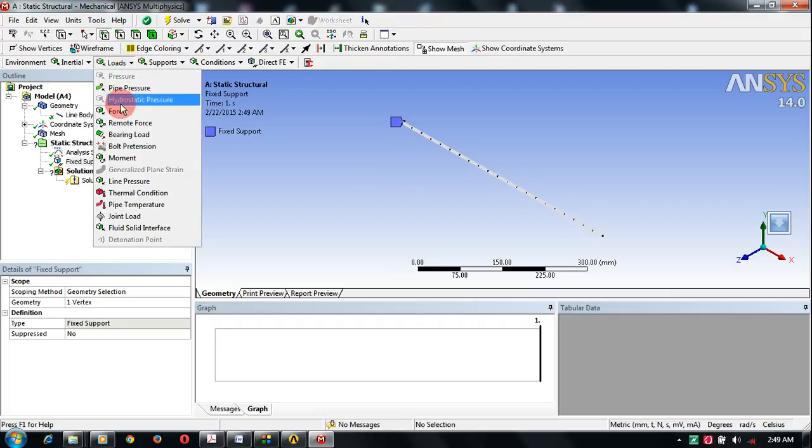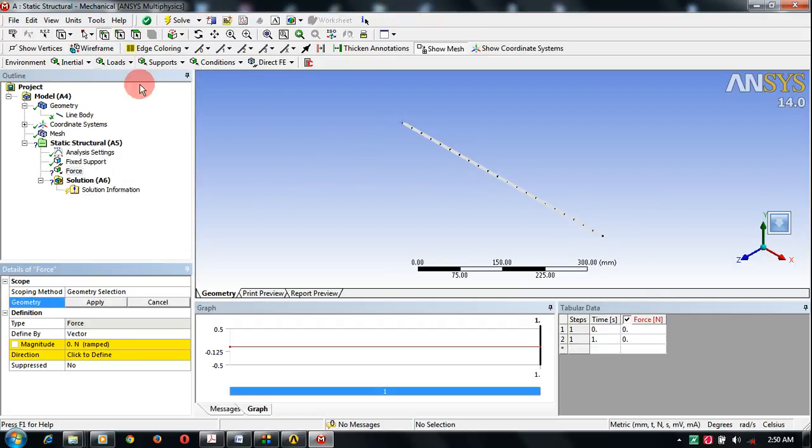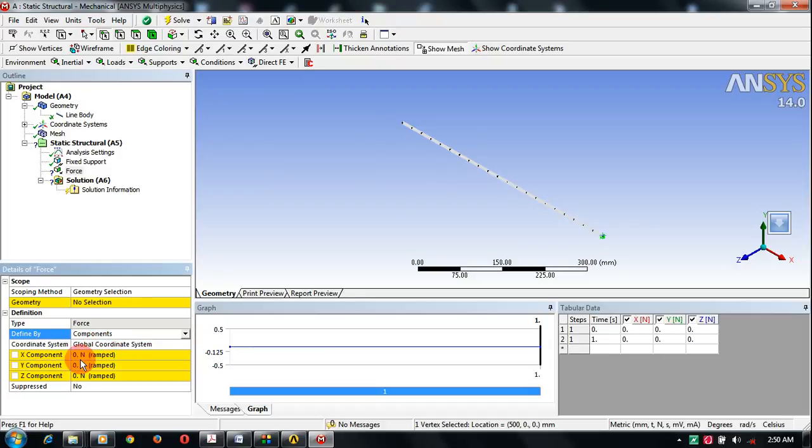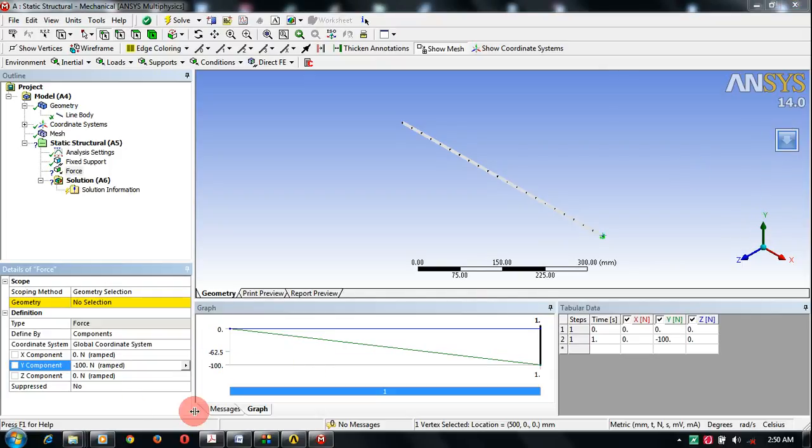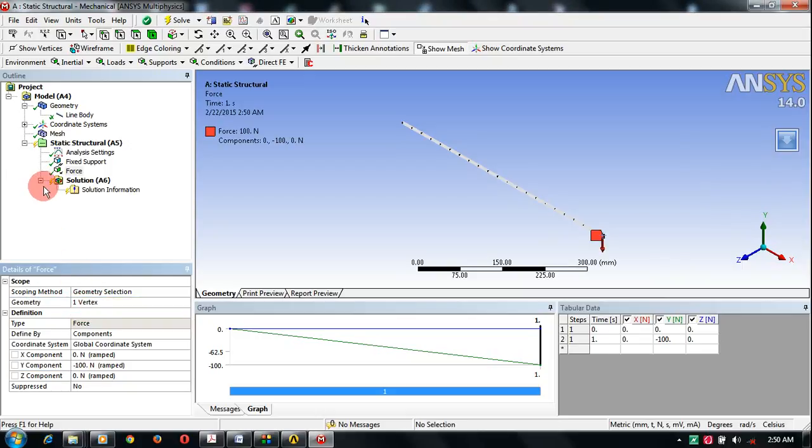Now we will apply load, force, on this node, defined not by vector. I will define it by component. It is minus 100 Newton in y direction. This is the y axis, so this is minus 100 in y direction. Geometry, apply. This is our load. Now we have reached the solution stage.